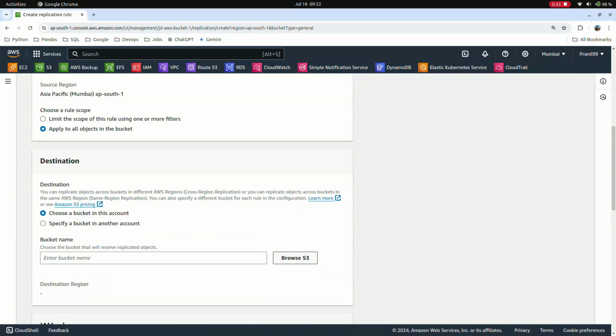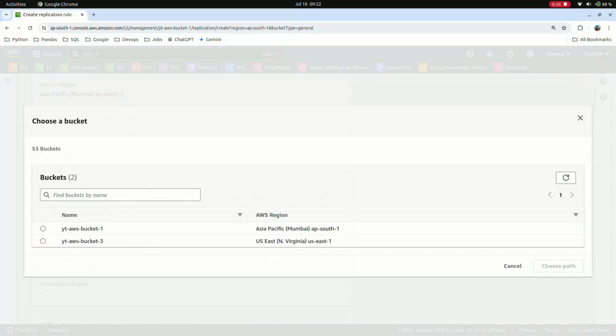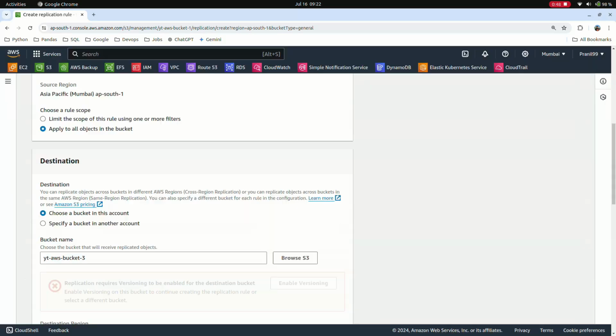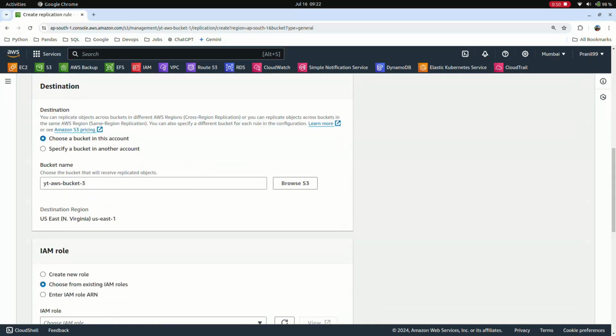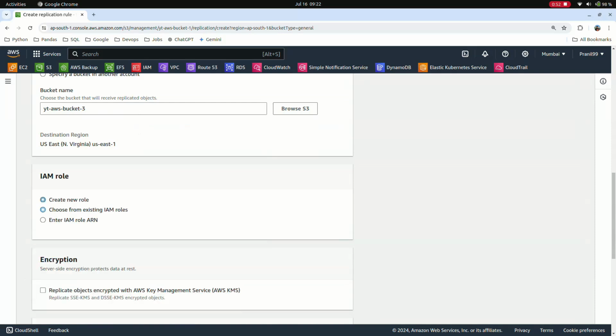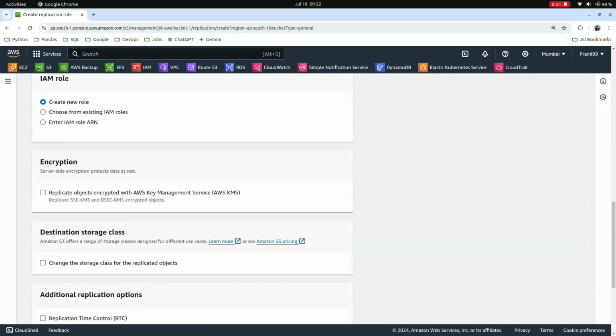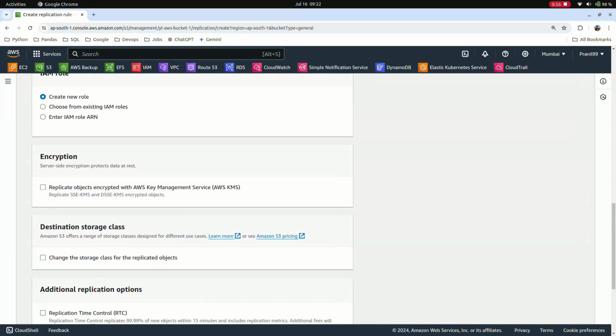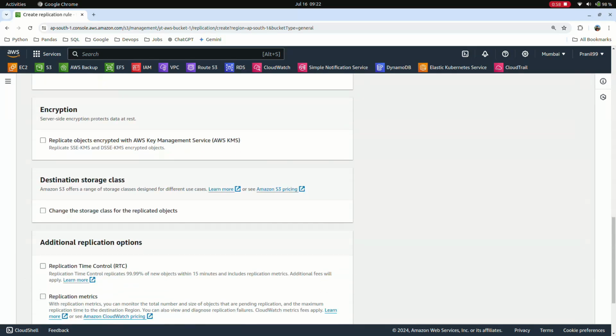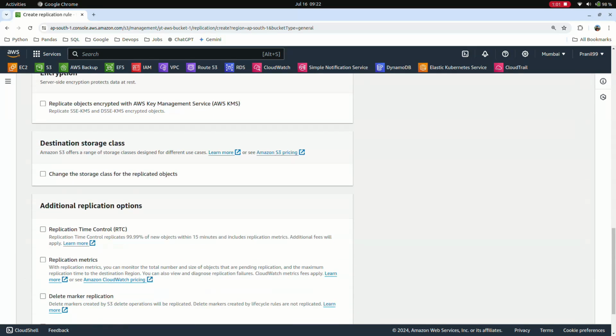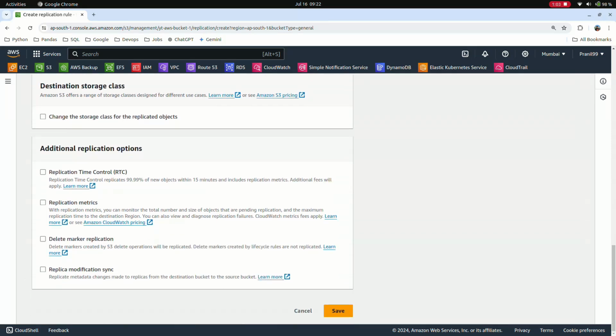Now we need to select destination bucket. Click on browse S3. Select the second bucket. Choose path. We will need to create an IAM role, so we will create a new role. Keep all these settings default, and click on save.